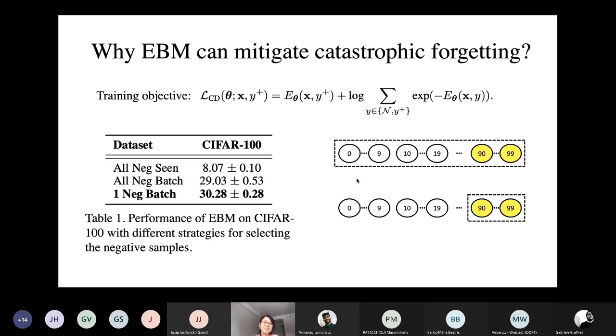And now, let's see why the energy-based model can mitigate the catastrophic forgetting problem. As we can see, in our training objective, we have a part that represents the positive pair, and this is a part to represent the negative pairs. So in this case, how we select the negative samples is very important. And here we design 3 different ways to select the negative samples.